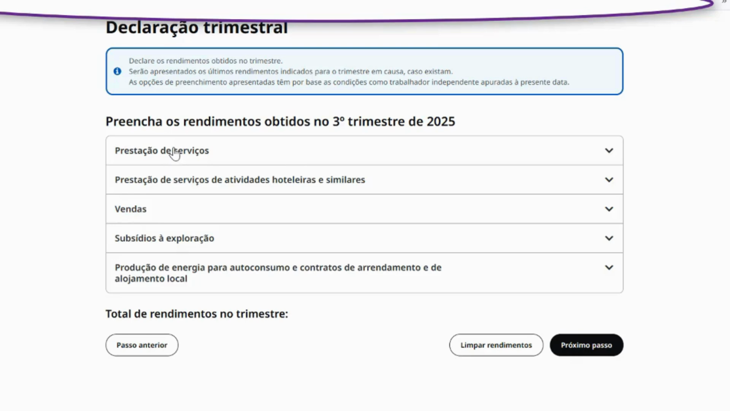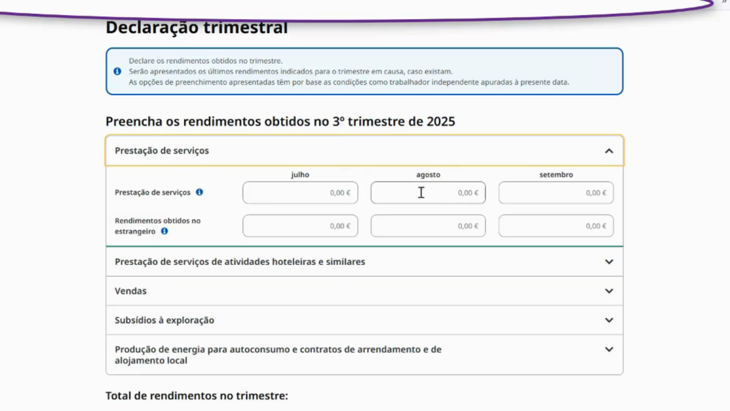So I choose services and it asks me each month what was my income. Here we can ignore the income from outside of Portugal. So we put here the incomes that we have in each month. For that, I can go to Portal das Finanças where I do the invoices and see how much invoices I have issued for each month. Or if I use a program, I can see it in the program. But what I need to do is put the numbers.